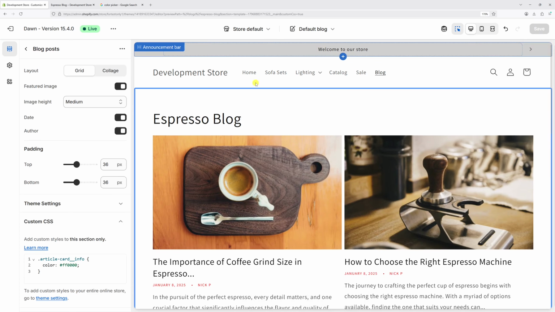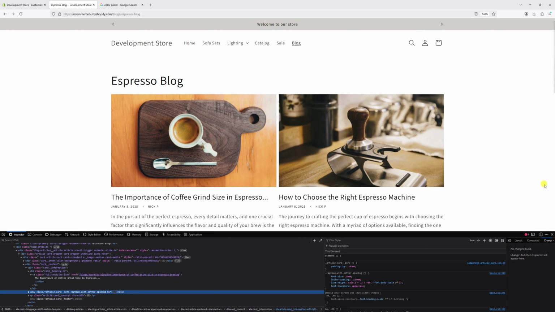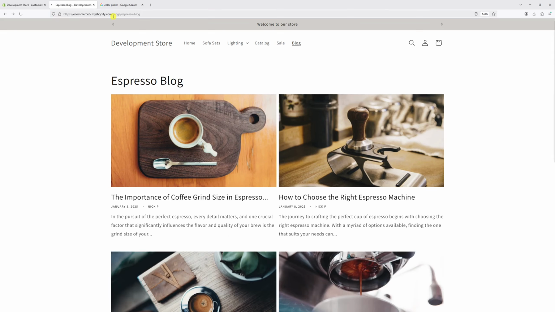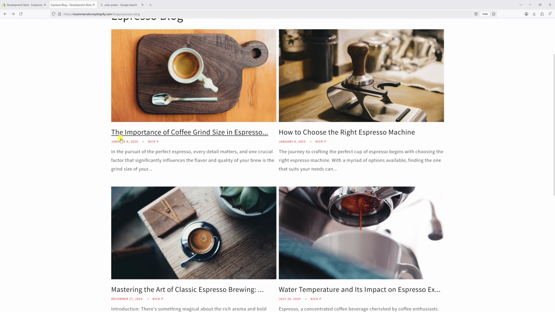Allow a few minutes for the changes to update, then go back to your website and try refreshing the blog page. And as you can see, the date and the author name are now red color under every article card.